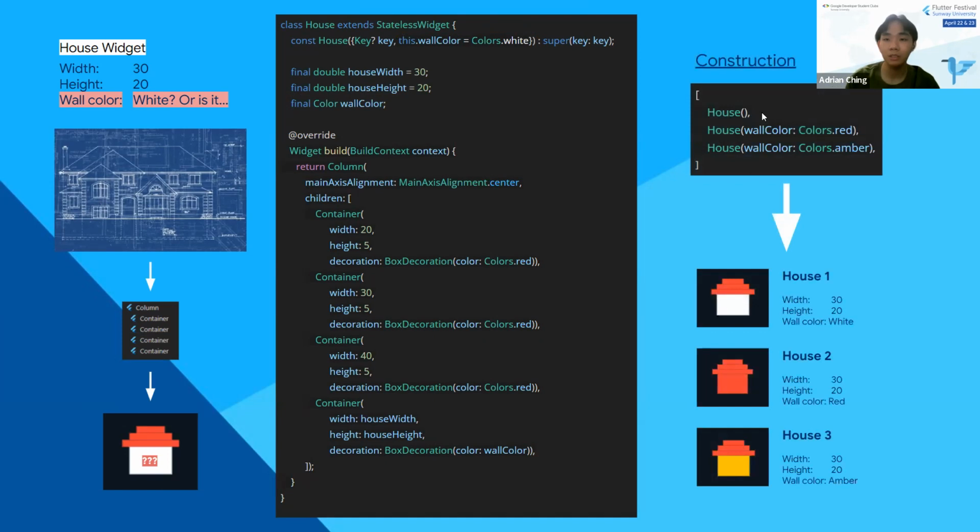So we can use it in two different ways. One is without the parameter over here, without an argument. So if there's no argument provided, then it will be the default white, right? So this will be house 1. And if there is an actual argument, then it will override the default and provide the color.